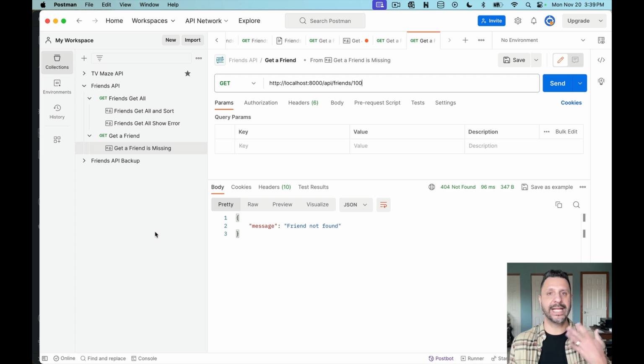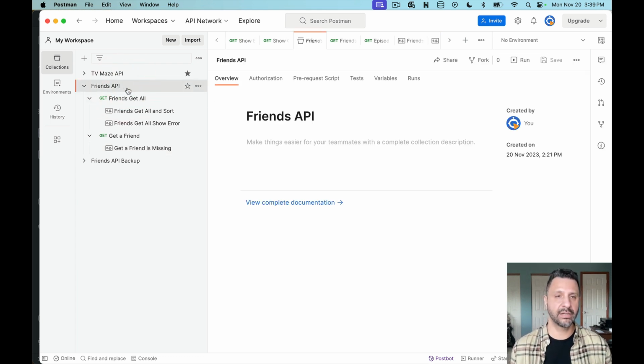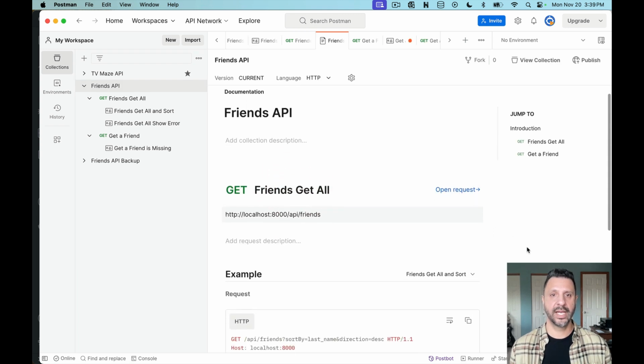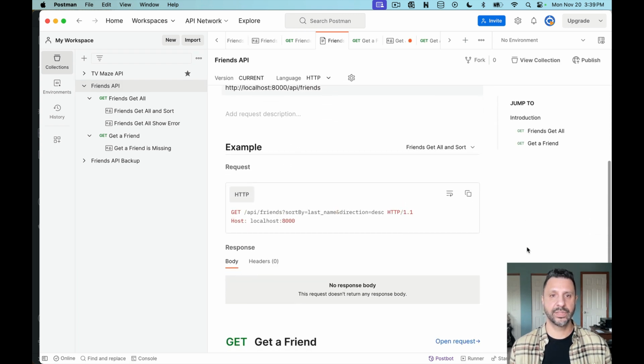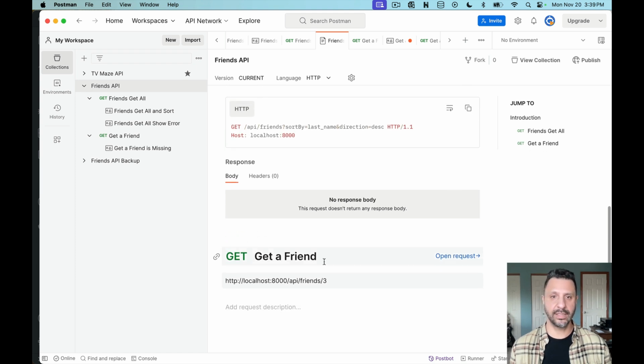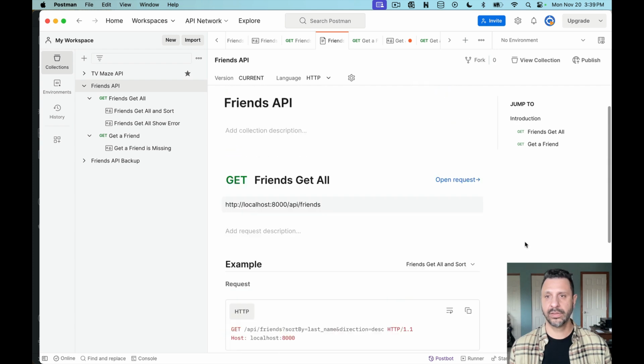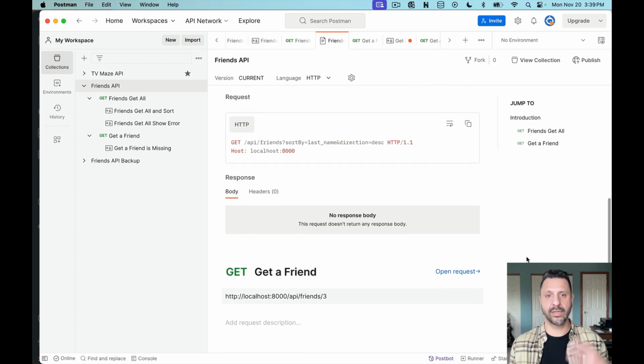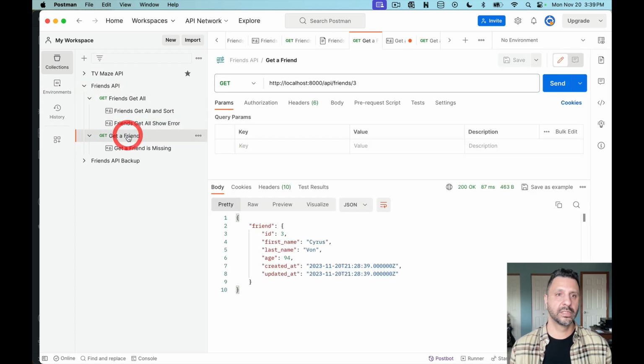Remember, we're writing documentation for our team. So if I go back to here, click on this, view the documentation, I have examples of getting all, and I have examples for getting a friend. And so we can kind of see those things building up now. My documentation is getting better and better. All right, looking good. Let's continue.